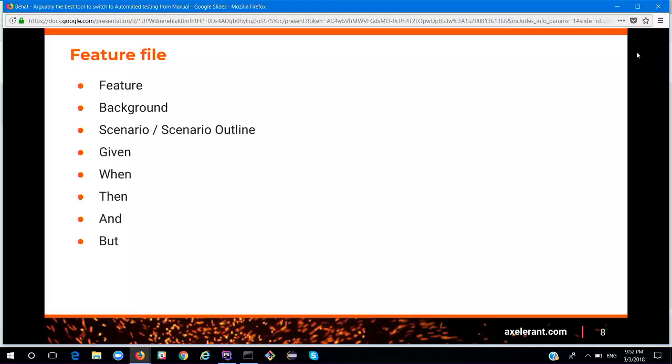Background is an optional keyword, and Background is generally used for setting up some kind of test data, or maybe you can say it is a hook that runs before every scenario in your feature file. It just makes the feature file more readable and cleaner, because whatever consecutive steps are common to each scenario in a feature file, you actually club them and put them in a Background. And so that just runs before every scenario.